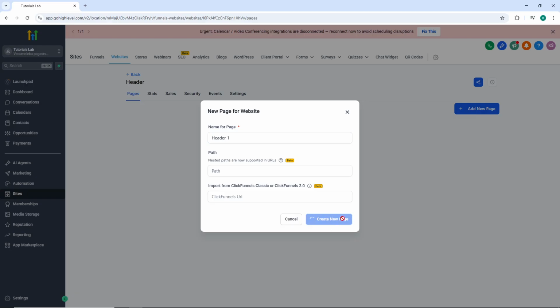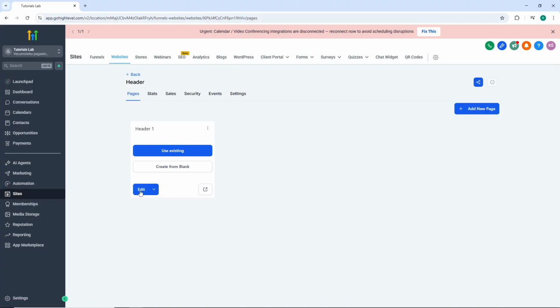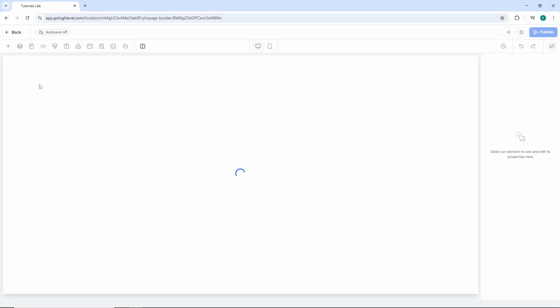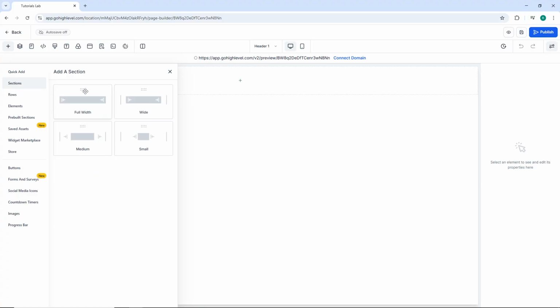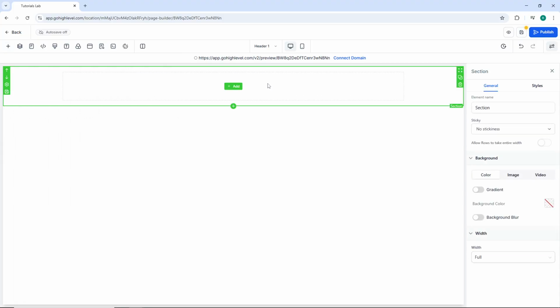Once your page is created, it will appear in your list. Click on Edit to open the page editor. This is where the magic happens. You'll be directed to the page editor, and from the left menu panel, this is where you'll add all your elements. Look for the menu named Sections, and drag one full-width element onto your page. This full-width section will serve as the foundation for your global header or footer.